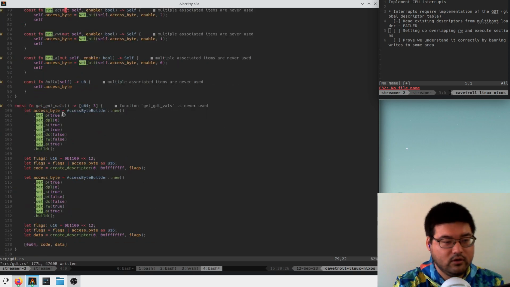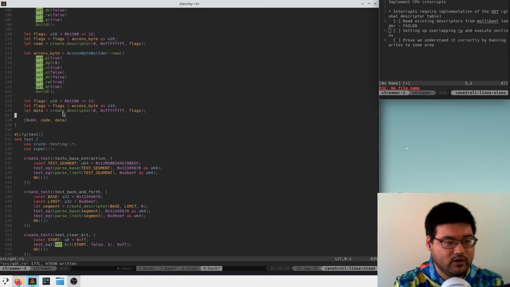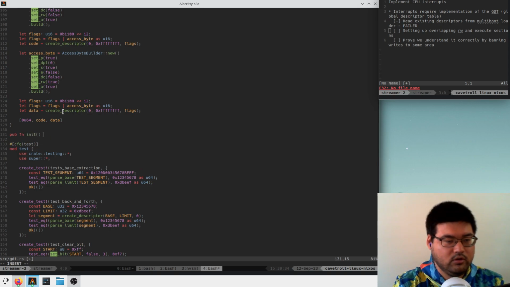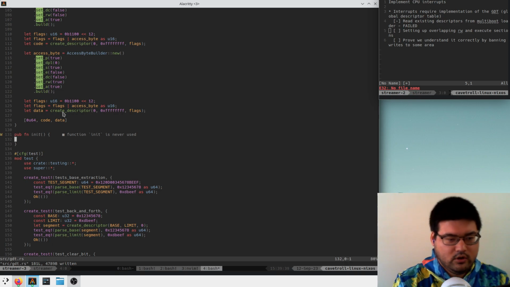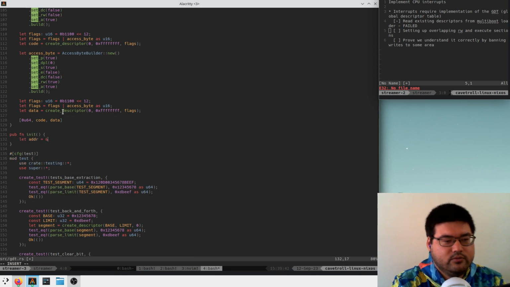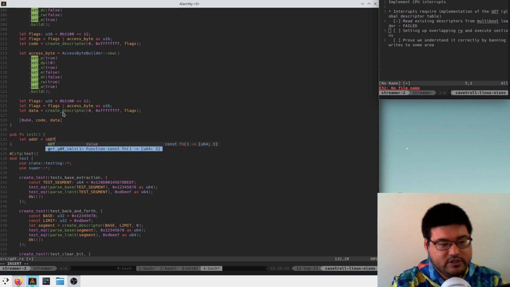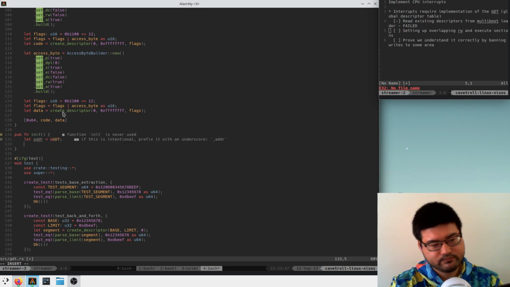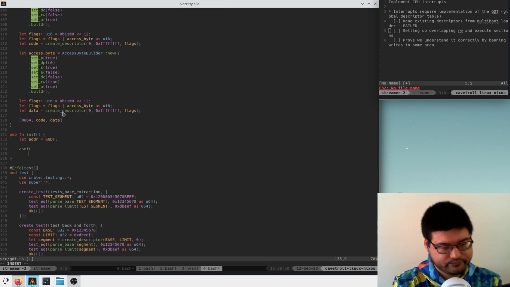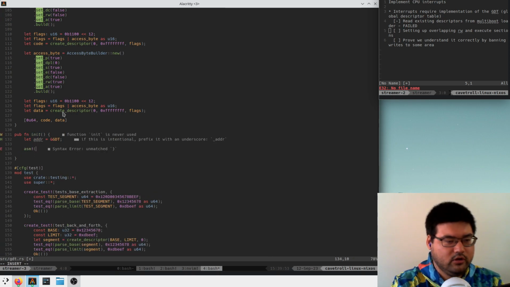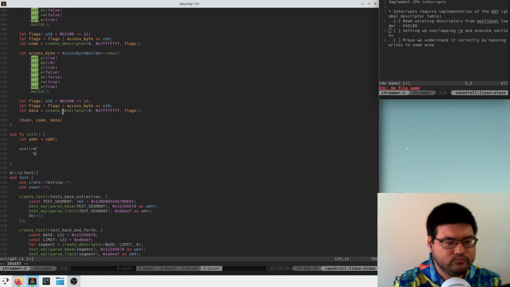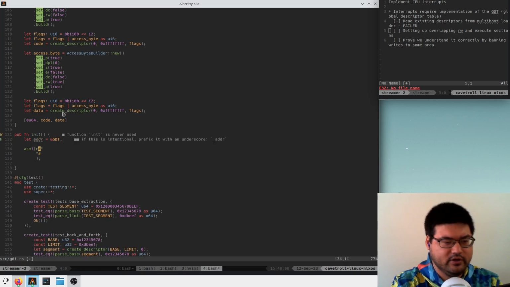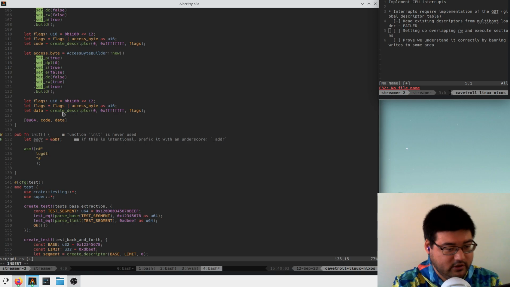And then all we have to do on init is load it. So let addr equal the address of GDT. And here we're going to call store the GDT, right? Like this. So we're going to say sGDT or lGDT.